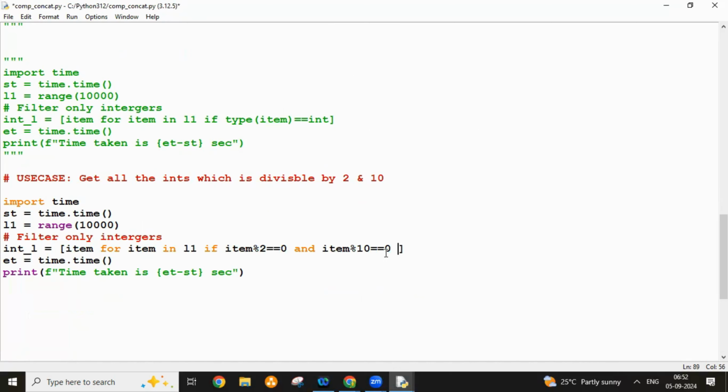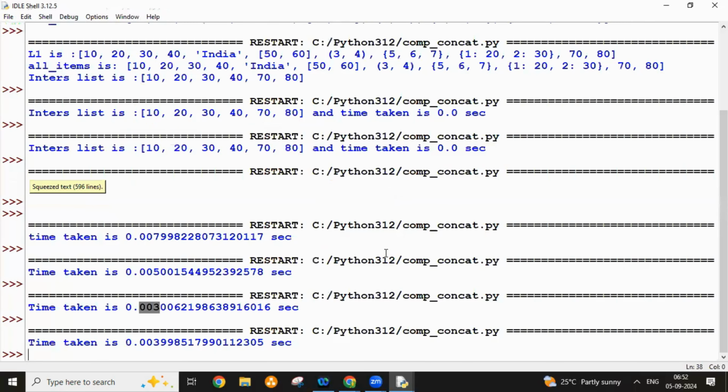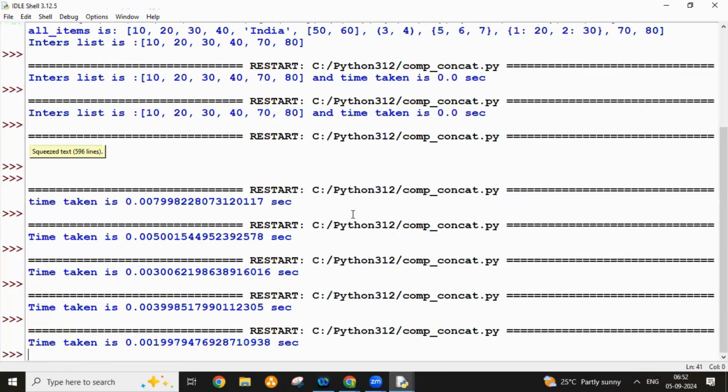Even if you put one more condition, let's say and item modulus 15, for example. Now this time 2, 10, and 15, in the range of 10,000. Again, this time it took a bit more, right? Sometimes it also depends on how many applications you are running. You got it?